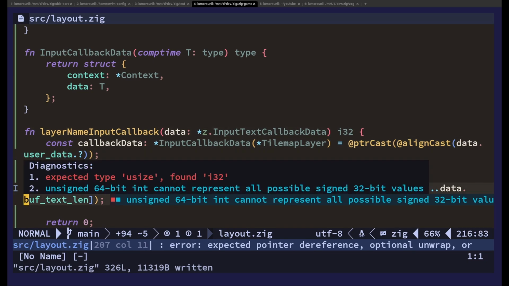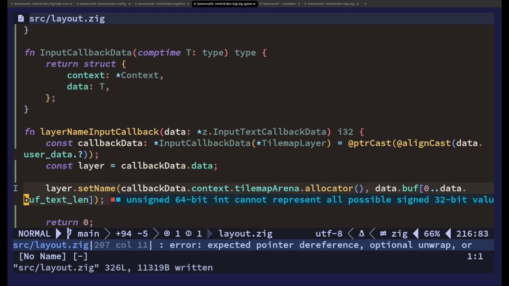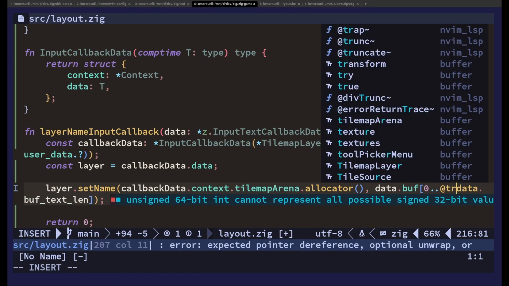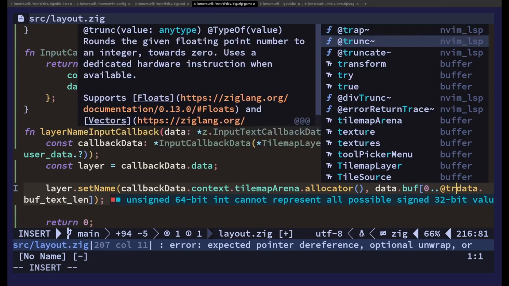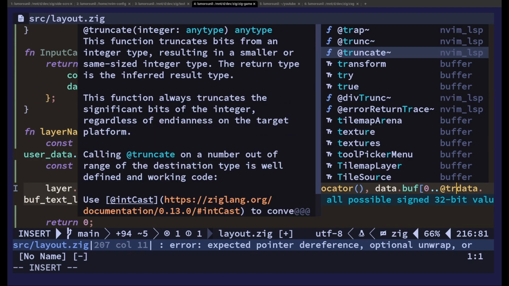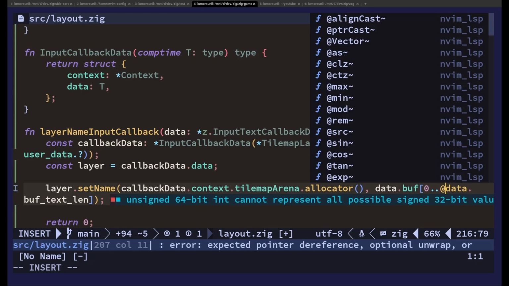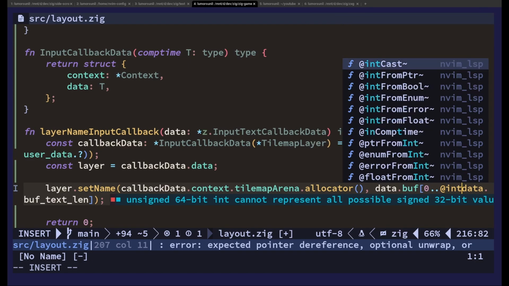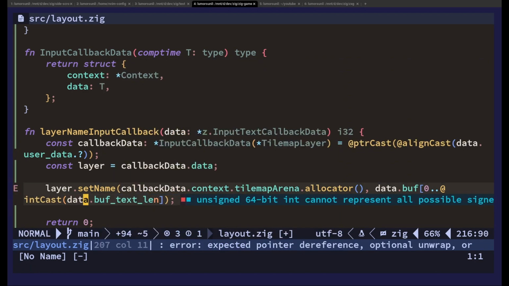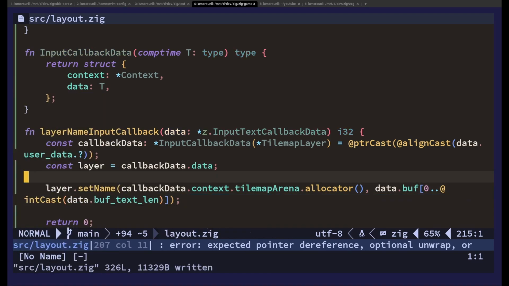Okay, what's this now? Expect, okay, this is I32, right. Let's, I guess, which one is that? From an integer type. Yeah, I think, no, not truncate. I think we'll just do int cast. There. Okay.